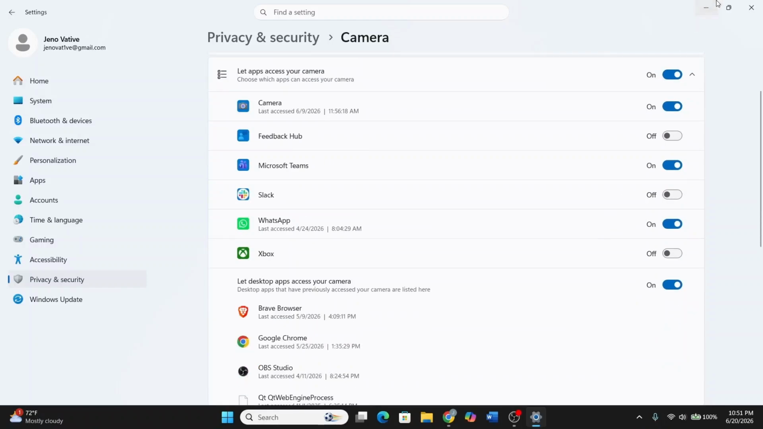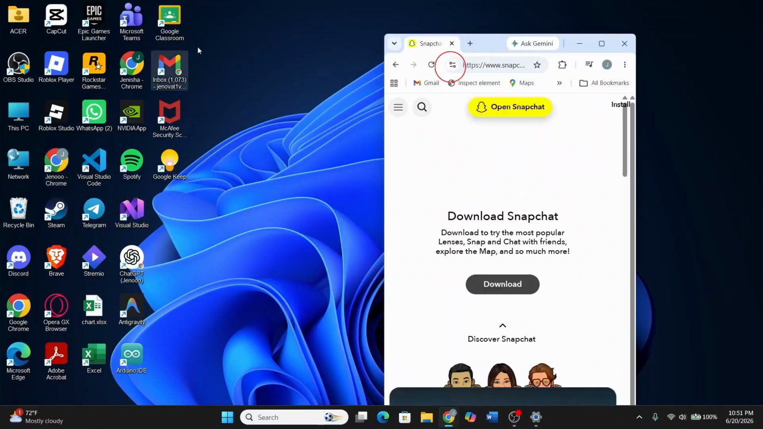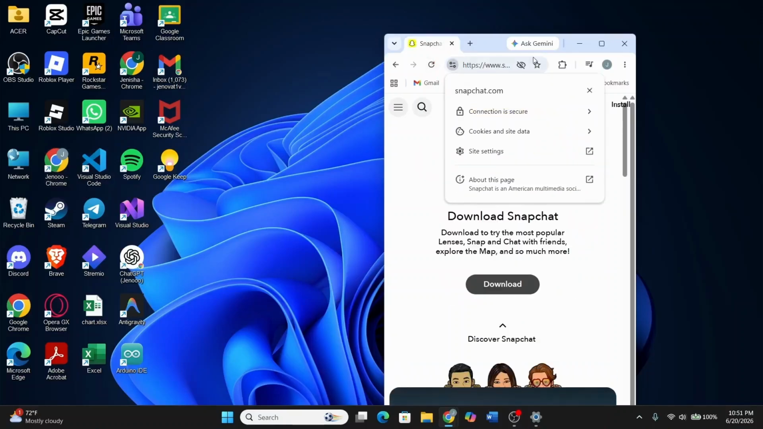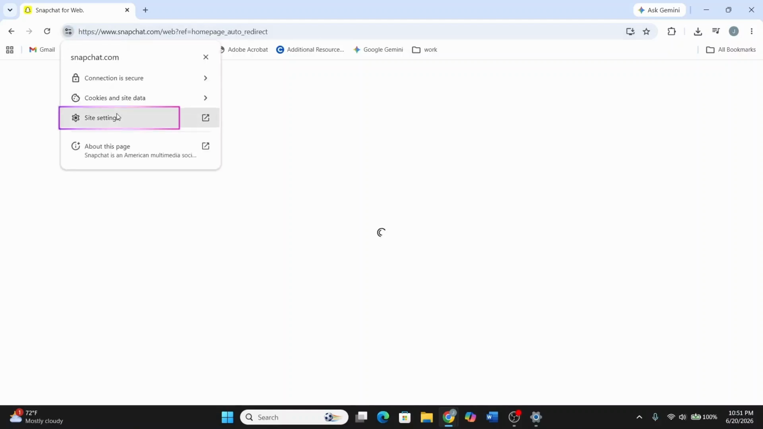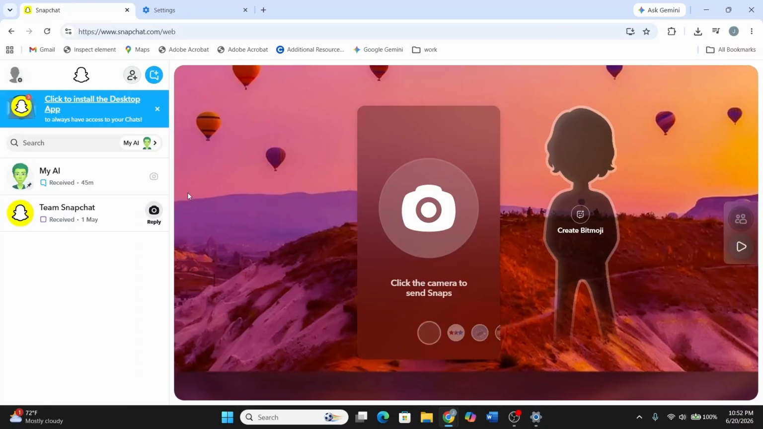Let me show you what to do next. Once done, click on the camera icon or lock icon at the left side of the address bar to open the site permissions for Snapchat. From there, look for the camera option and make sure it is set to allow. At this stage, refresh the page and try using your camera on Snapchat again to check if it's now working.